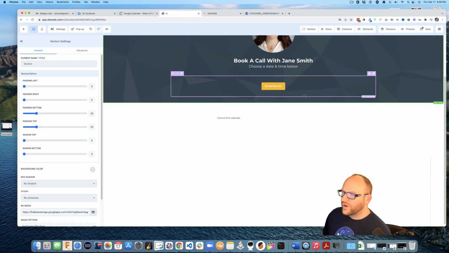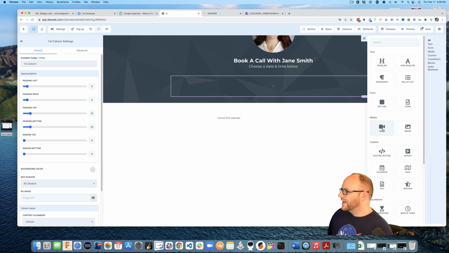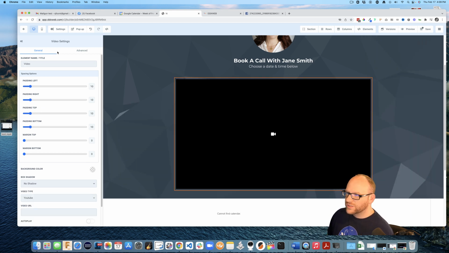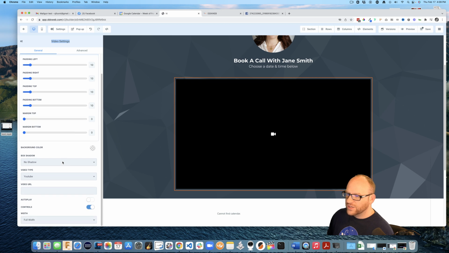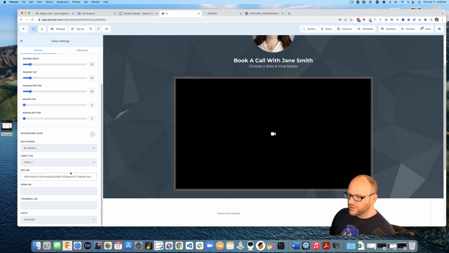Now you're gonna go over to a funnel, add element, add a video element, click on it. So the settings are selected, video settings. And then the video URL, the video type is gonna be HTML5. You're gonna throw the MP4 URL in there, just like that.